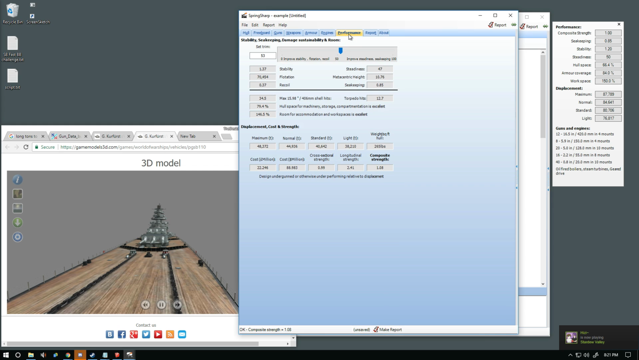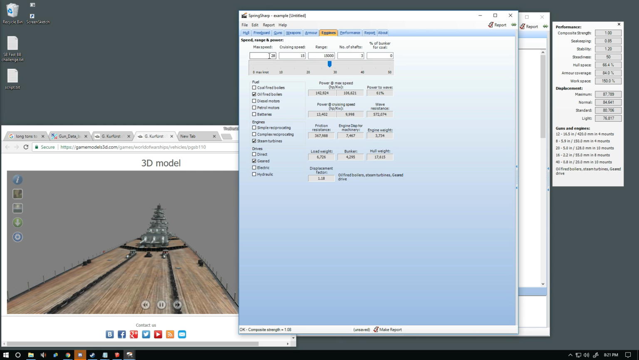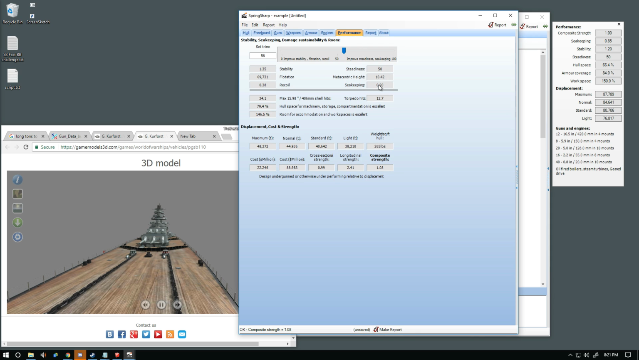Next, we can take a quick look at the Performance tab, and this will give us a general idea of the performance of our ship, so we can gain a bit more seakeeping here. I should explain actually, seakeeping in SpringSharp is measured at your top speed, so it's literally measured at 28 knots. We have 0.9 seakeeping, and it's sort of an arbitrary rating, but SpringSharp would say anything below 1 is poor, anything below 0.7 is a really bad sea boat. But since it's taken at top speed, ships don't sail at top speed in storms anyway, so this is fine, really.